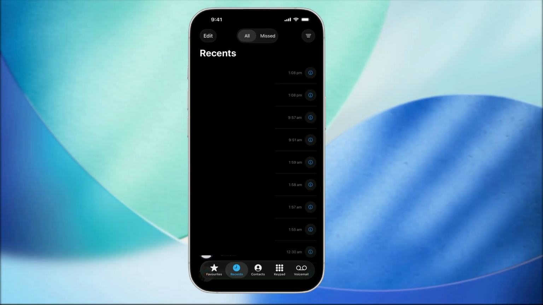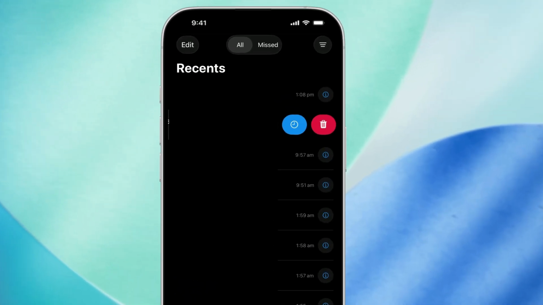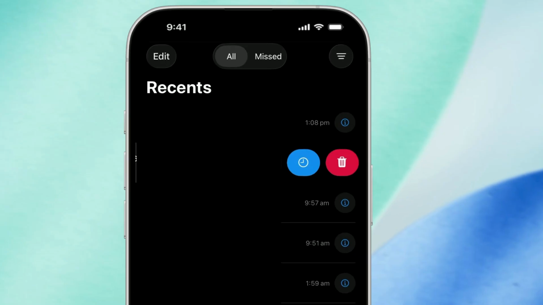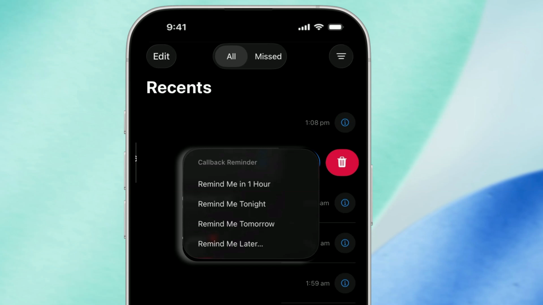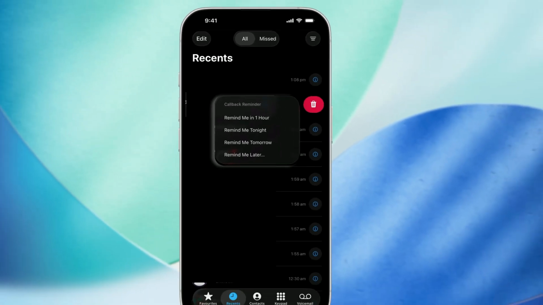Here's something else Apple quietly added in iOS 26 that actually fixes one of the most annoying things: forgetting missed calls. In the phone app, under Recent, swipe left on a missed call or even any contact name in this list. See that? Alongside Delete, you'll now spot a new callback reminder option. Tap it and you can pick from presets like in 1 hour, tonight, or tomorrow. And a reminder gets created automatically.